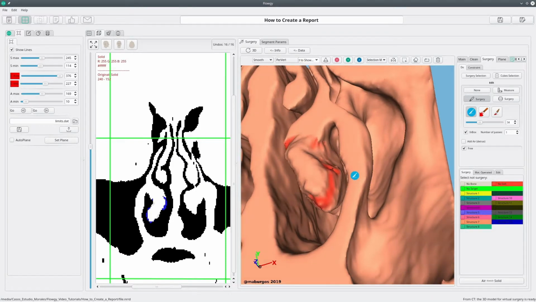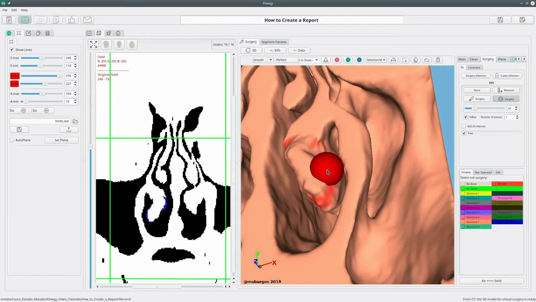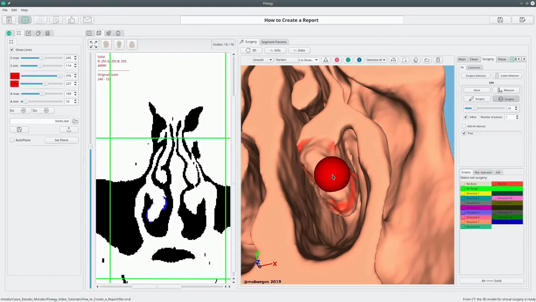Now let's see the second great 3D virtual surgery tool, the volumetric surgery. With this tool, we will remove or add to the structure all the matter left inside the sphere that we have here. As with the surface surgery tool, with the volumetric tool, we can also define the size of the tool. And in this case, by means of parameters, establish whether we want to add air, which means removing matter, or solid, which would add matter.